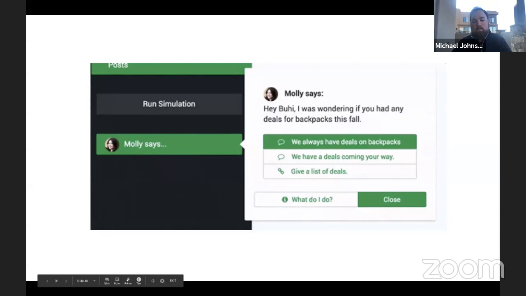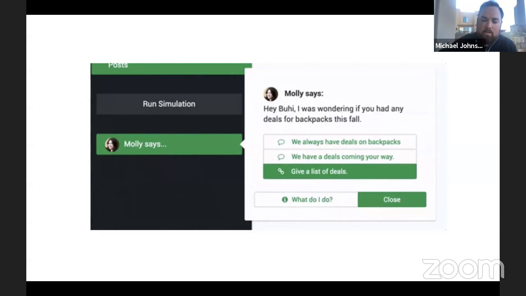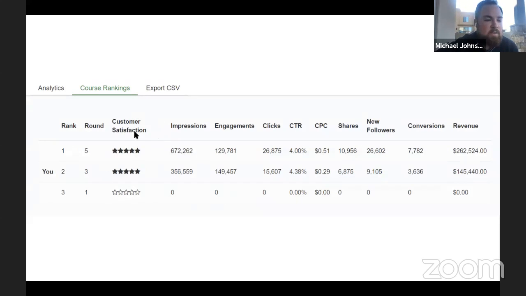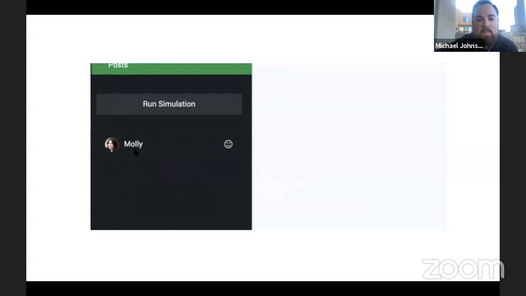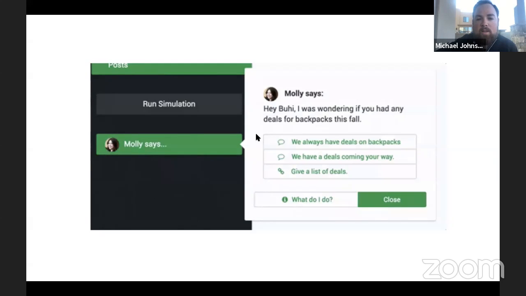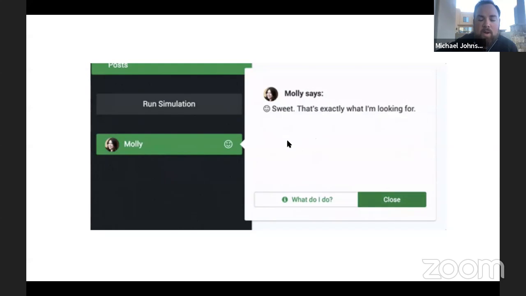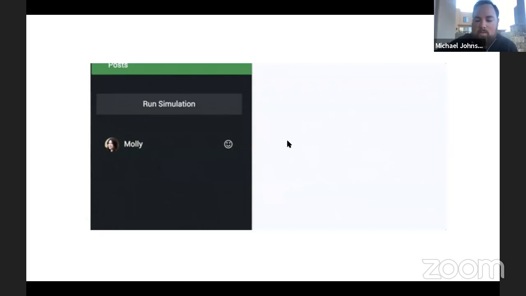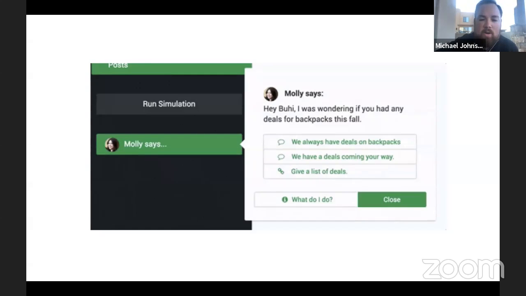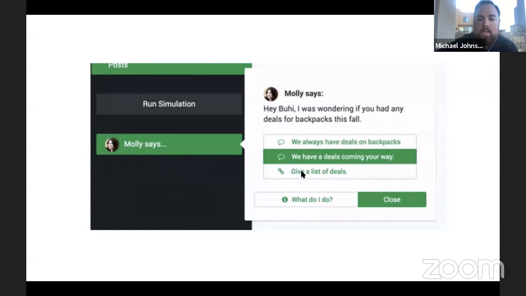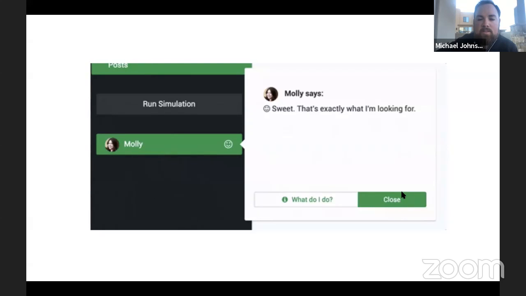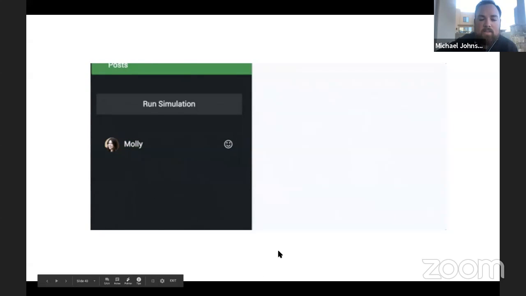One of the things that sometimes confuses students is there's a customer satisfaction star rating right here. You often wonder how they get 5 stars or where that comes from. It comes from this. While you're in the simulation, you'll get a message, like here, Molly says, "Hey Bowie, wondering if you had any deals for backpacks this fall," and you select your response. There's usually 3 responses. 2 of them are pretty mediocre and 1 of them is good. In this case, the correct answer would be to give Molly a list of deals and send it to her. If you do that, then your customer's really pretty happy.